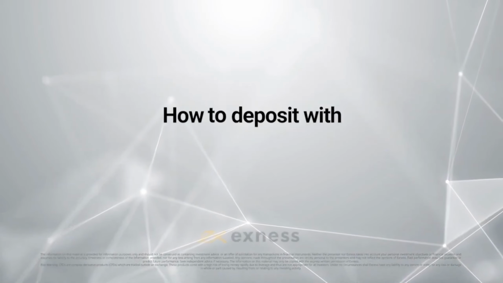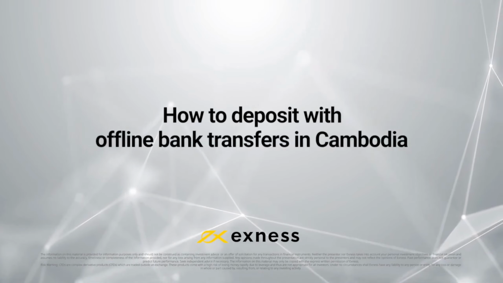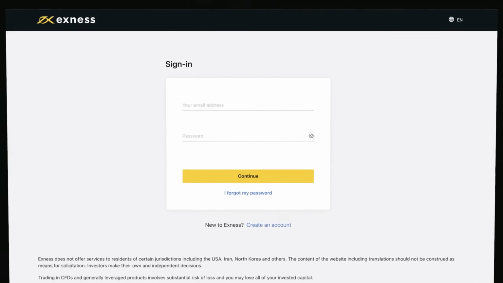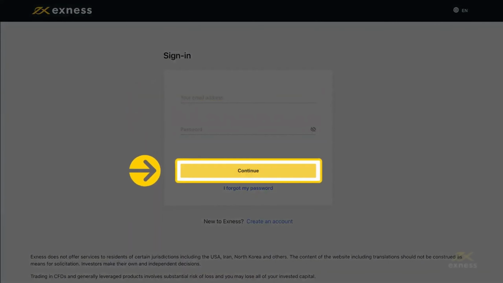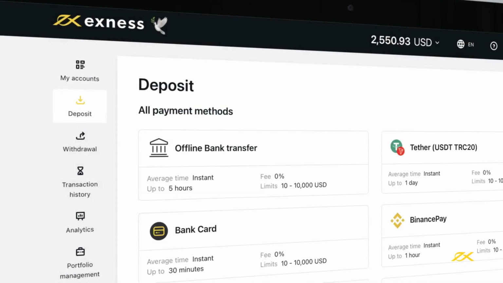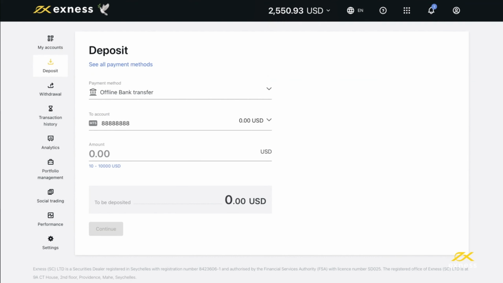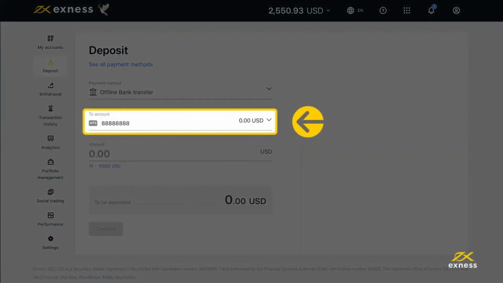In this video, we will show you how to deposit funds into your EXNESS trading account with offline bank transfers in Cambodia. To begin, log into your EXNESS personal area and navigate to the deposit section. Select offline bank transfer from the available payment methods. Choose your preferred trading account from the drop-down menu here.